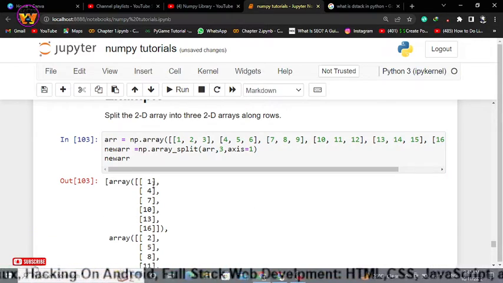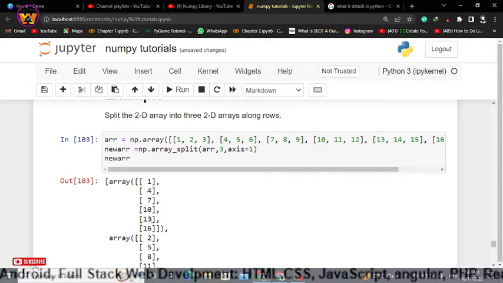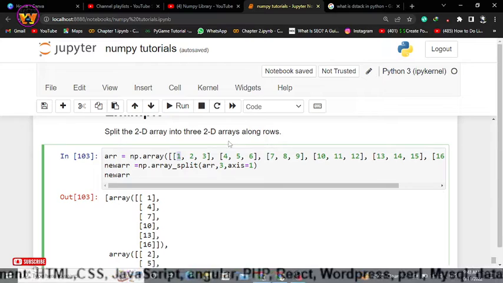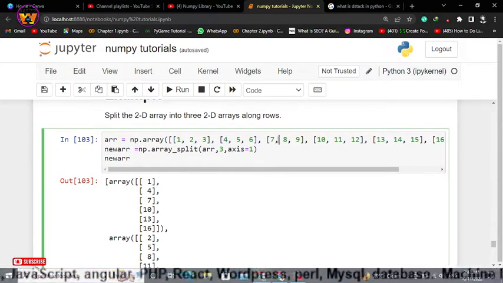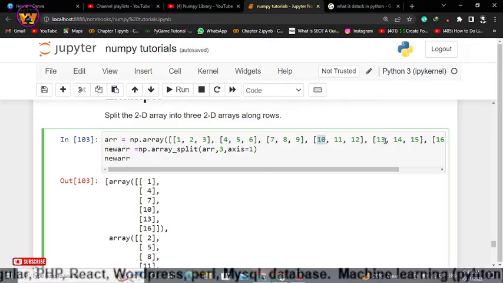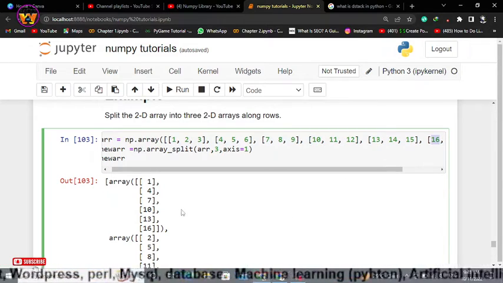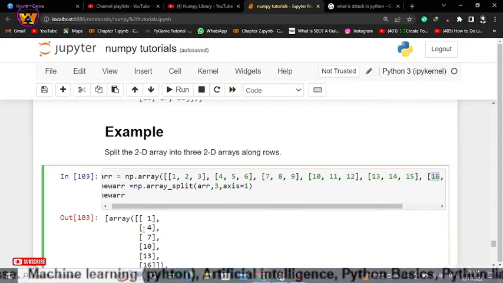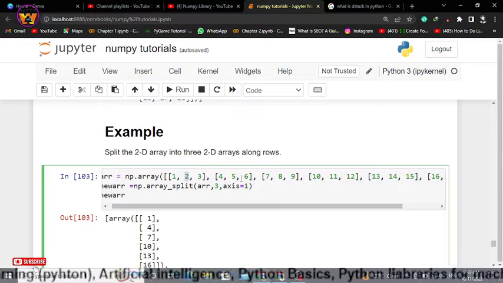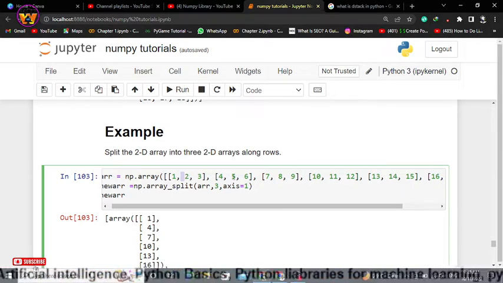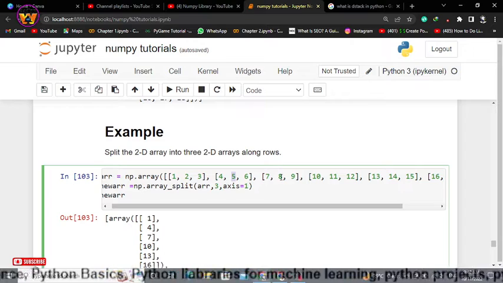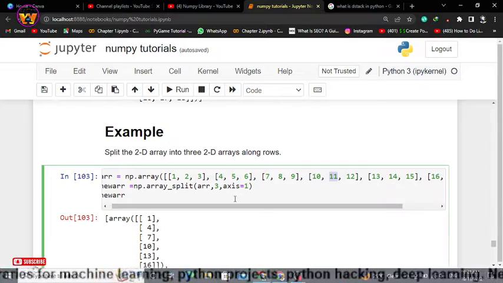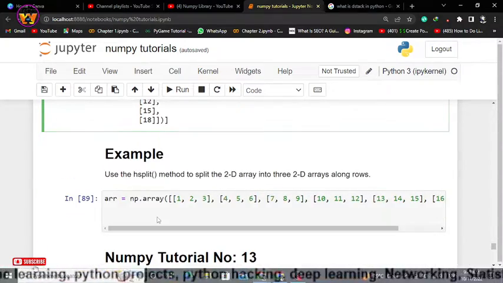Now this time, as you can see, 1 4 7 10 13 16, so it generated the first 2D array 1 4 7 10 13 16, and for the second 2D array it has done the same method, but this time it has picked the second value from each row. Second value from the first row, second value from the second row, second value from the third row, second value from the fourth row, and so on, and the same method for the third array.